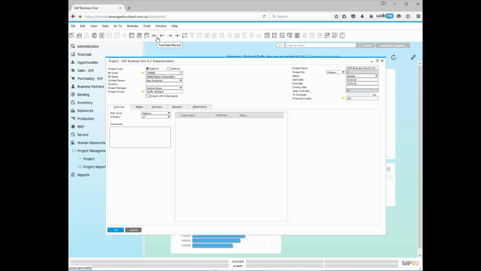Now the project manager for this project, you can see we put that information in here against the project. And of course, this is one of the standard sales employees. That's where you set up the project managers.